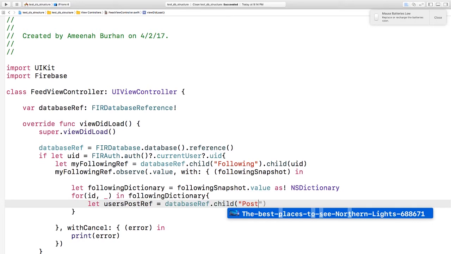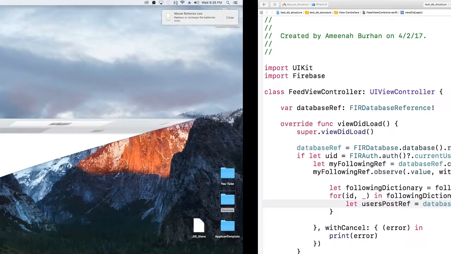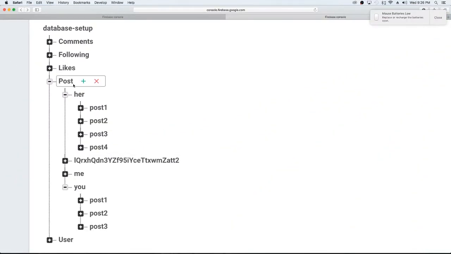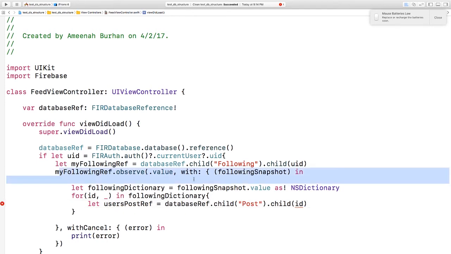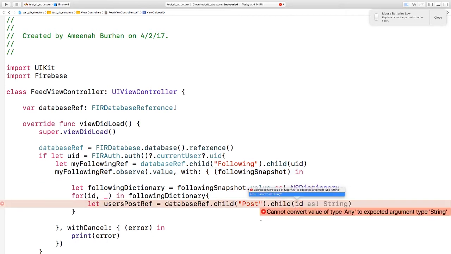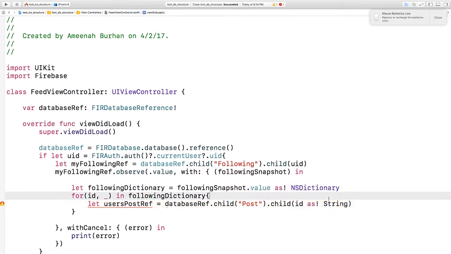Is it post or posts? It's just post, no S. Okay, so post dot child, and then the ID of the user. So now we have a reference to all their posts, and we're just going to do the same thing we did here. Do another observe. I think it wants this as a string.